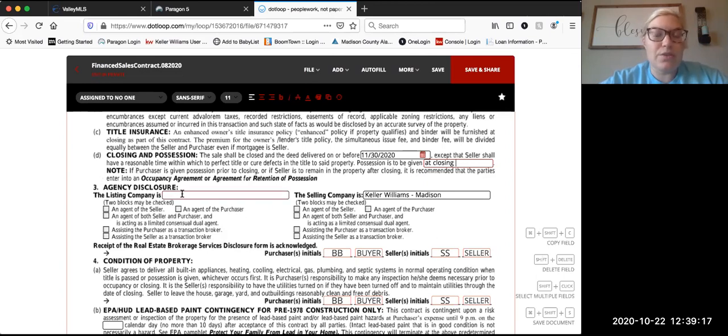All right, agency disclosure. Does everybody remember the RECAD form? This is a RECAD form that's basically in the contract. So you put the listing agent company. Let's just say it's Keller Williams too. And then we'll say the selling company is Keller Williams. If you have the same broker on both sides, whether it be Keller Williams Coleman, Keller Williams Huntsville, Keller Williams Birmingham, Keller Williams Madison, doesn't matter. If it's Keller Williams Realty on both sides, you're going to click this agent is acting as limited consensual dual agent.